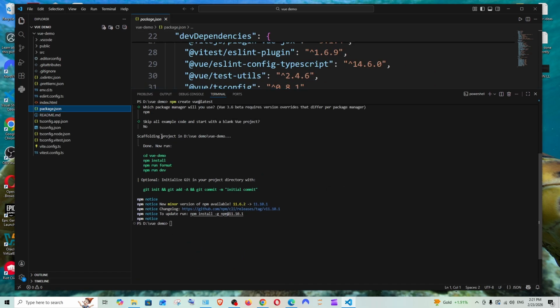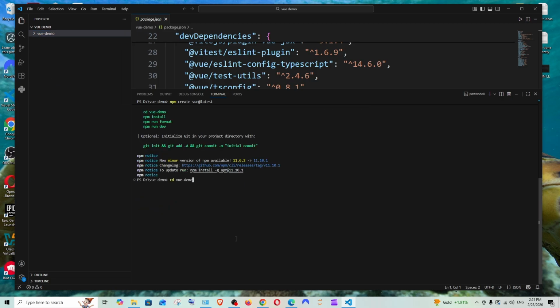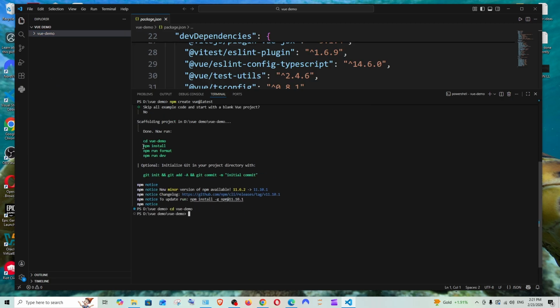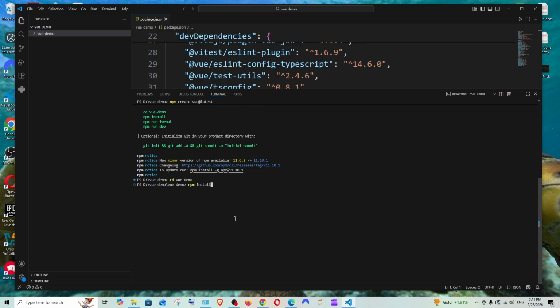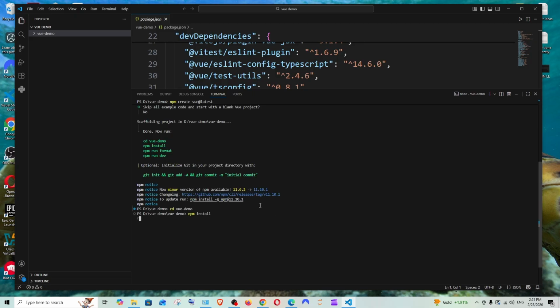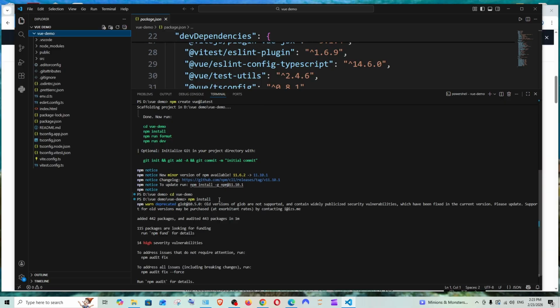Now scaffolding the project is done. We need to run these commands. First we need to go inside this folder. Okay, so this is our main project folder. After that, just run npm install. This will install all the necessary dependencies. So the packages have been installed now, and as you can see here, we have the node modules folder.